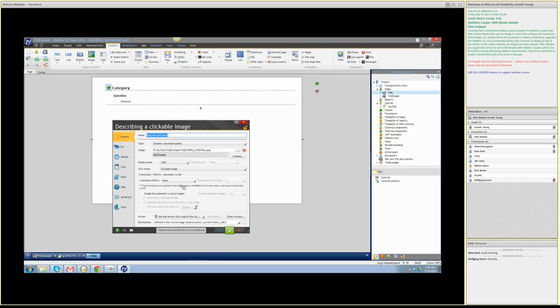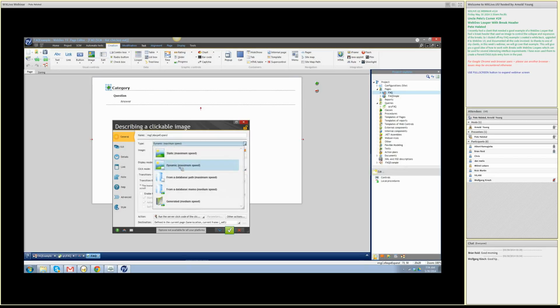Then if we come down here, you see that it's defined as a clickable image, and you also need to make sure that you define it as dynamic. If you define it as static, then the browser doesn't expect that image to change, and your dynamic code won't work right. The image won't flip back and forth like you would expect it to.